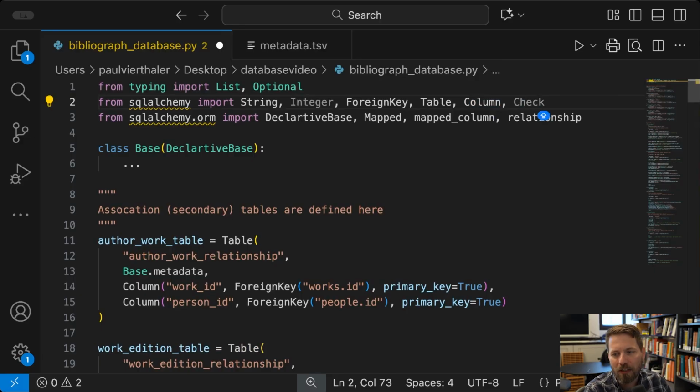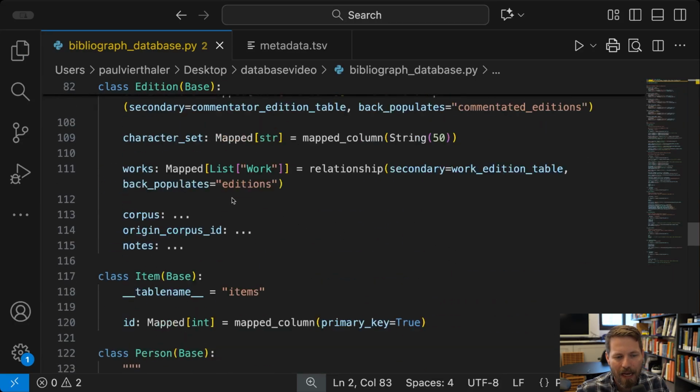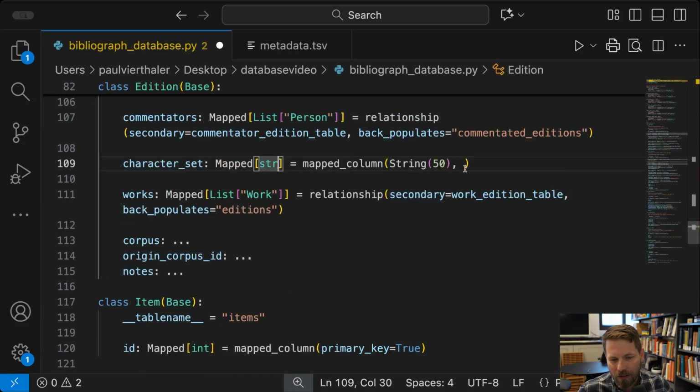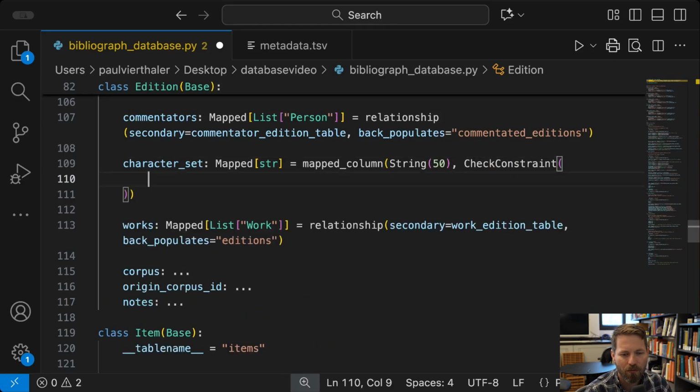So I need to make sure I'm importing check constraint from the SQLAlchemy library. Then I'm going to come back down here, and in this character set field, I can actually check the constraint. Again, I'm only going to do this for demonstration purposes. There are other fields in this database where it might be sensible to do this, but for the moment I'm just going to do it right here. So I'm going to use check constraint, and just for readability, I'm going to put a new line here.